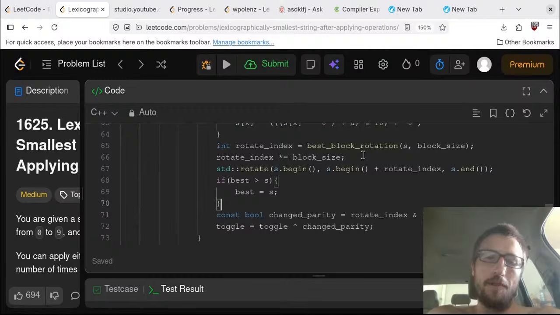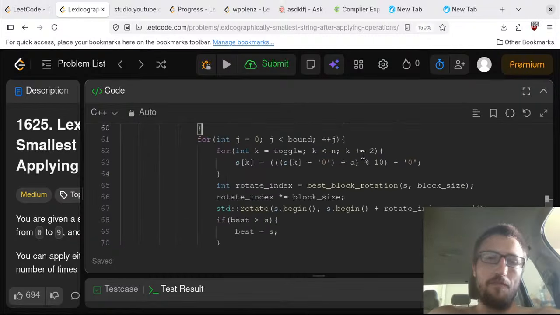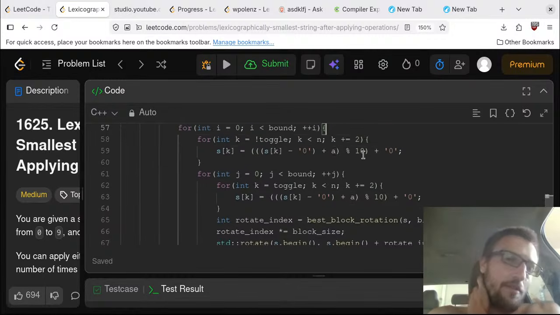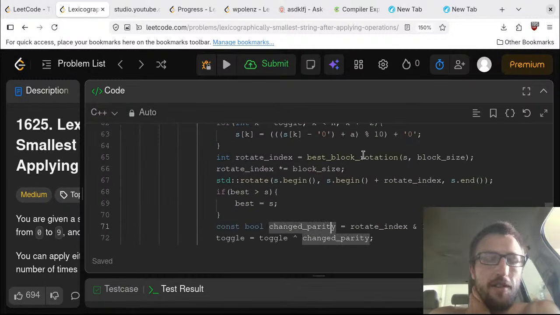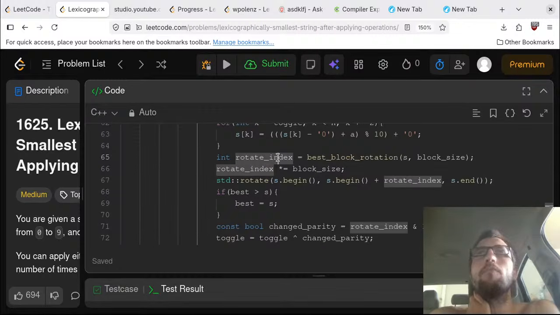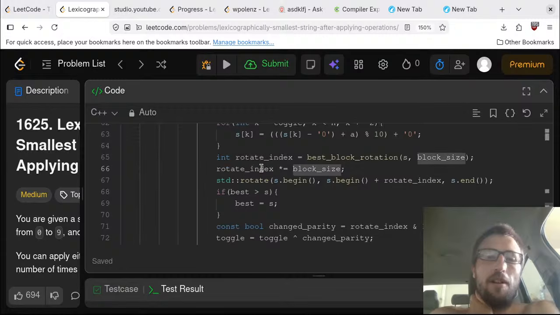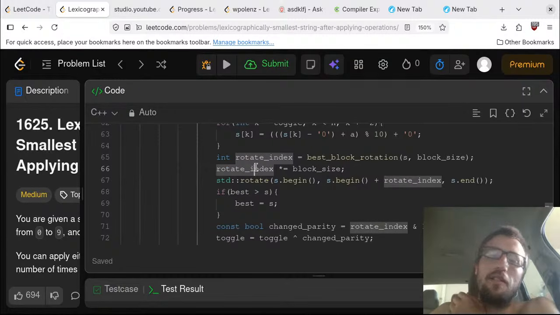Which the compiler will optimize automatically. So this will be really efficient, and that's what's going on in the code. Hopefully that makes sense. Explained that in gory detail. Oh yeah, the rotation index, just by the way, returns the block index, and you just multiply by the block size to get the actual character index in the original string.